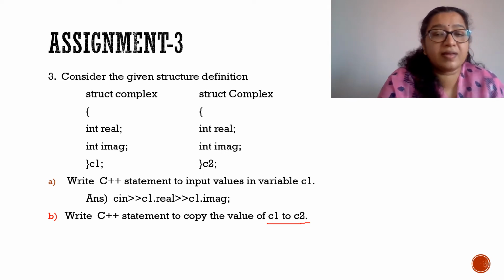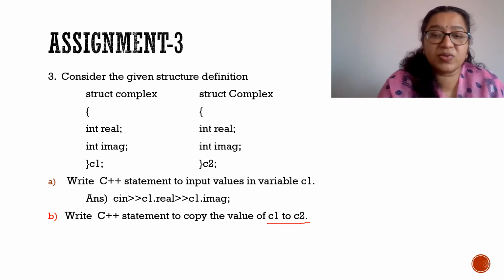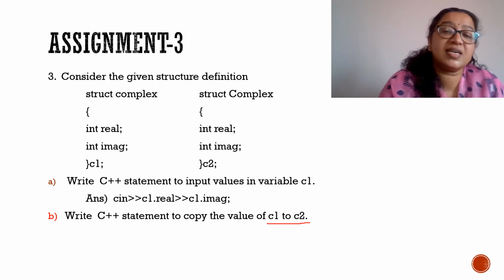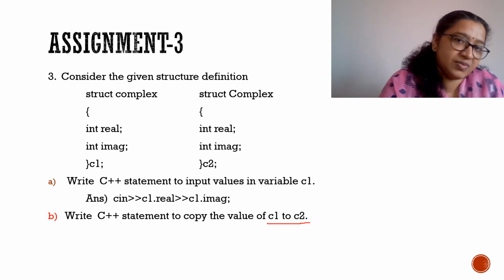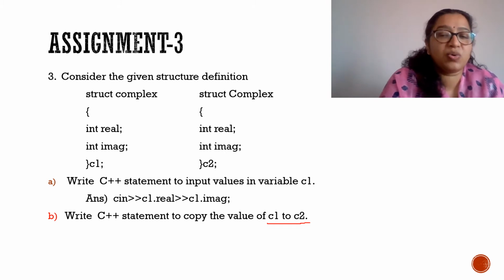No. Why? The first structure is complex, and the second structure definition is also complex. If it is the same structure definition, we can copy it directly. But see the spelling. In the first structure, complex is in small letter, and in the second structure, Complex has a capital letter. In C++, all letters are case sensitive. So here C2 is equal to C1 is not possible.